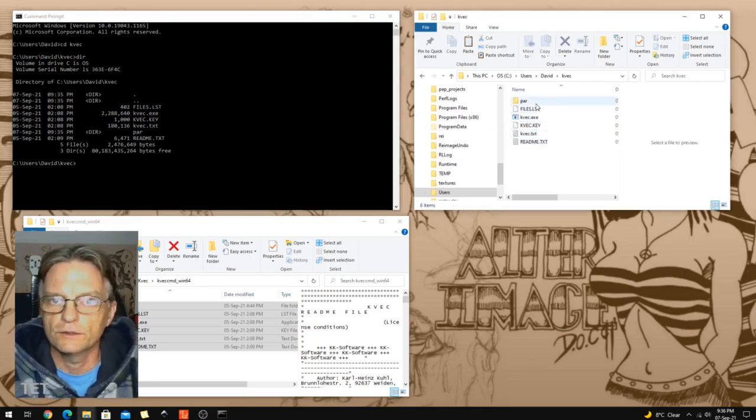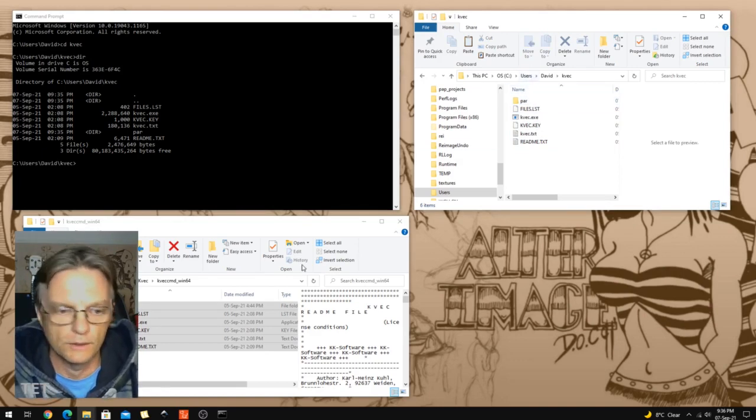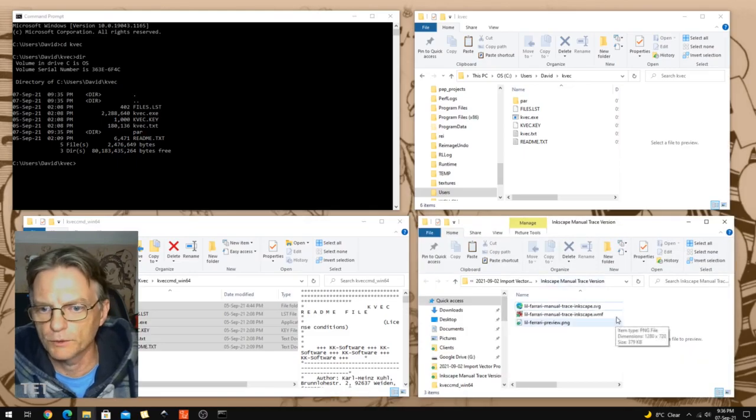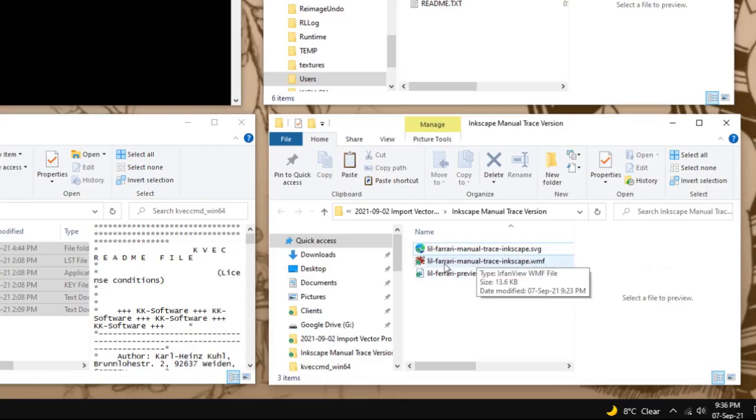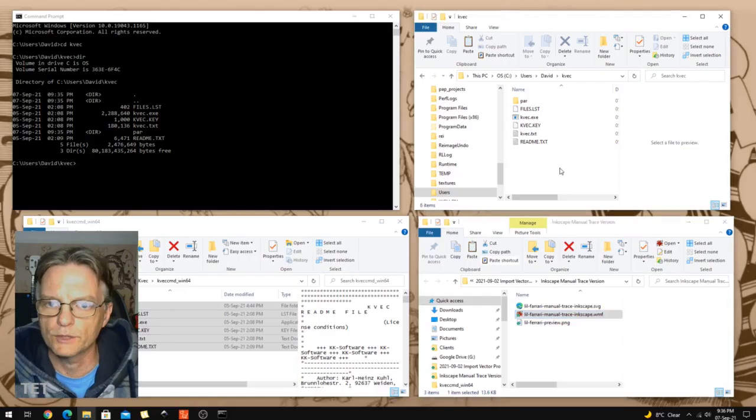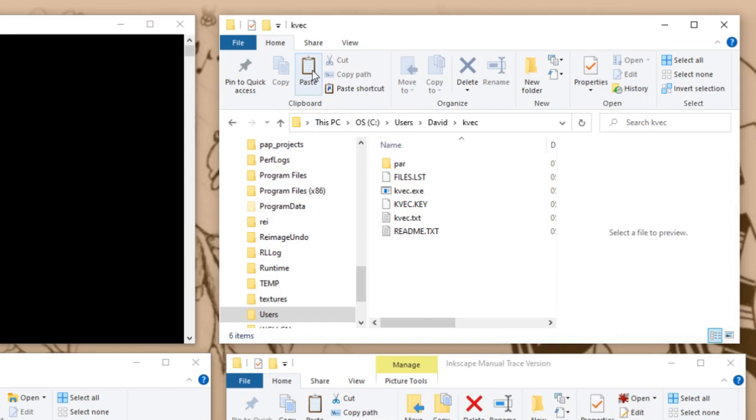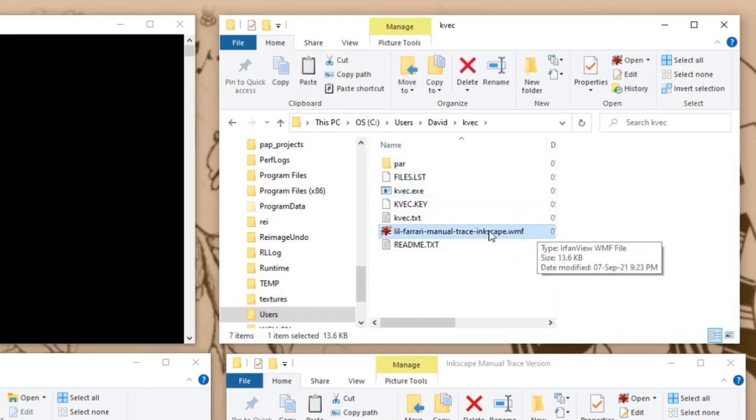The next thing you need to do is copy your prop into this folder that you're going to convert. This is my folder with the prop, the Windows metafile prop that I saved. So I want that. I'm just going to select it, do copy, switch to this window, and do paste. Now you can see I've got my little Ferrari Windows metafile in there.